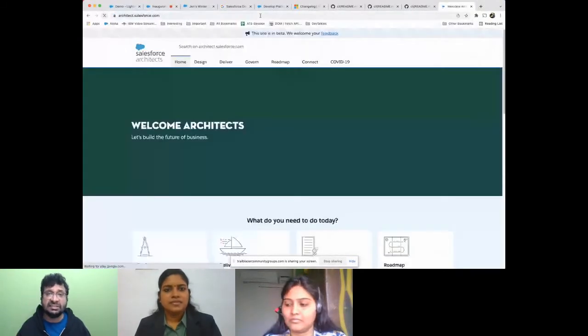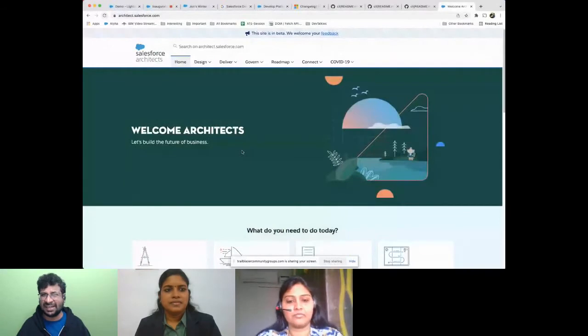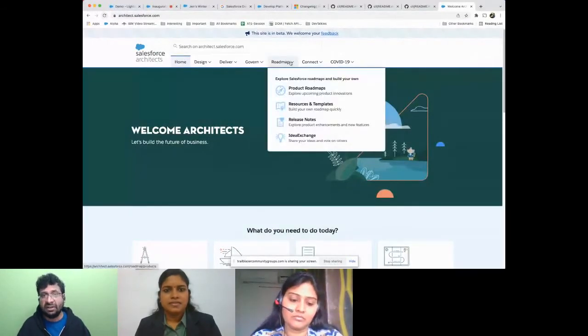So this architect website was introduced exactly 1 year back. And here you can find something called roadmap. Actually, at Dreamforce, we announced a lot of roadmaps. Now, even I personally look forward to product managers to understand what the roadmap of a specific feature is. Whenever a developer asks me about a specific feature, I would say, no, I'll go back, talk to the product manager and get back to you.